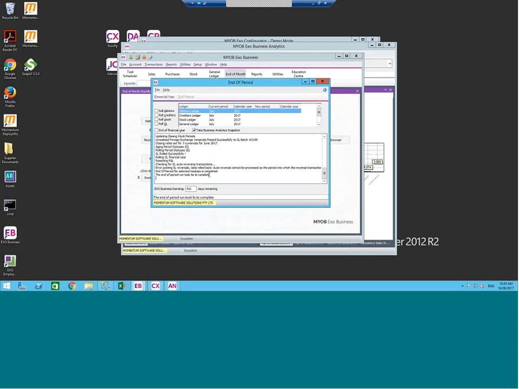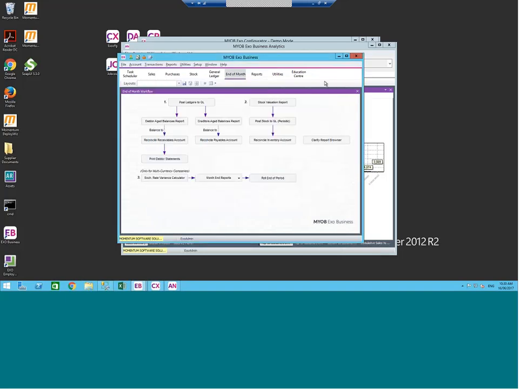End of year is complete. Everything rolled successfully. Age balances were updated. Year ages were updated. All looks good as far as the system is concerned. I normally then do a refresh settings.